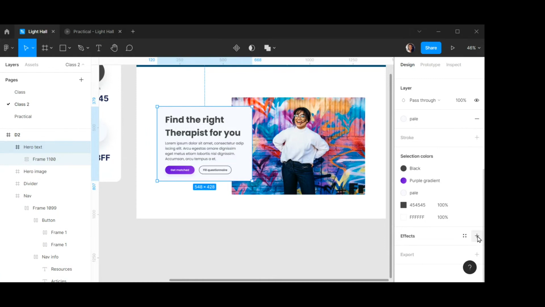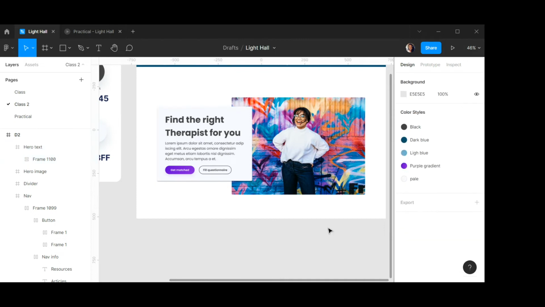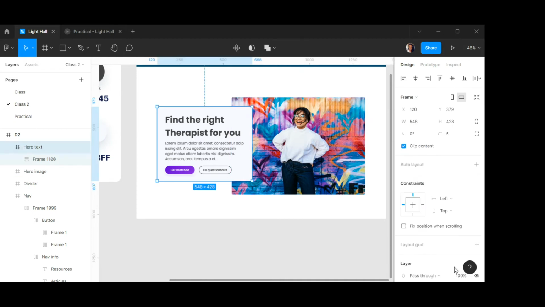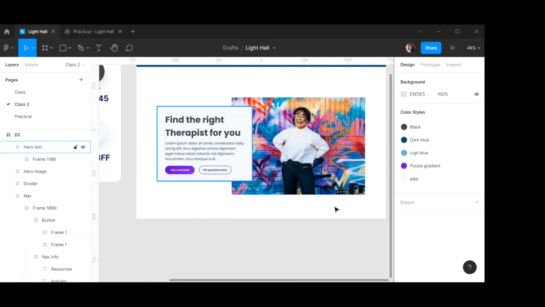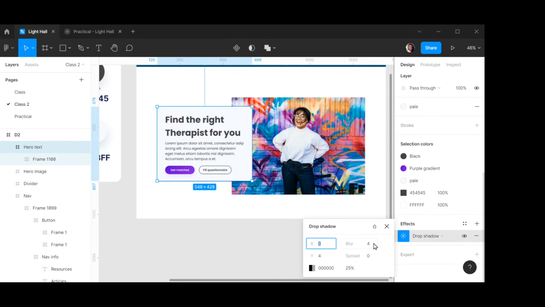an effect, a drop shadow. And now you can see that when we add a drop shadow, the first values that come with it are a little bit too harsh. So we're going to change it. The blur is going to be 20. And the Y direction, we're going to set it to 10. The opacity is still too high, so we're going to change it to 10 as well, so it looks softer on the eyes.